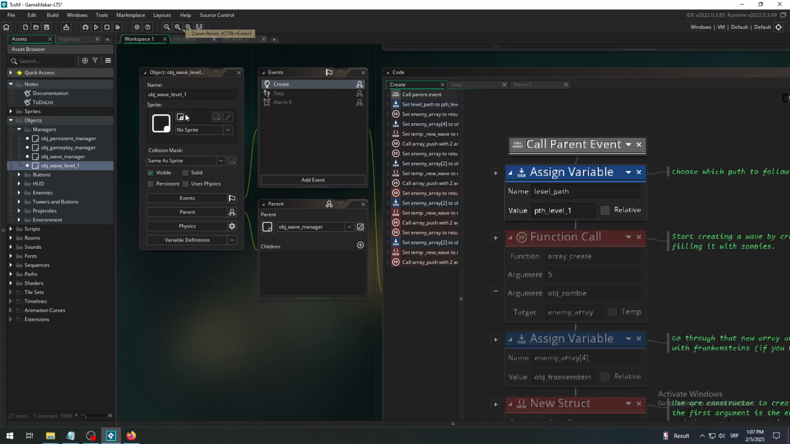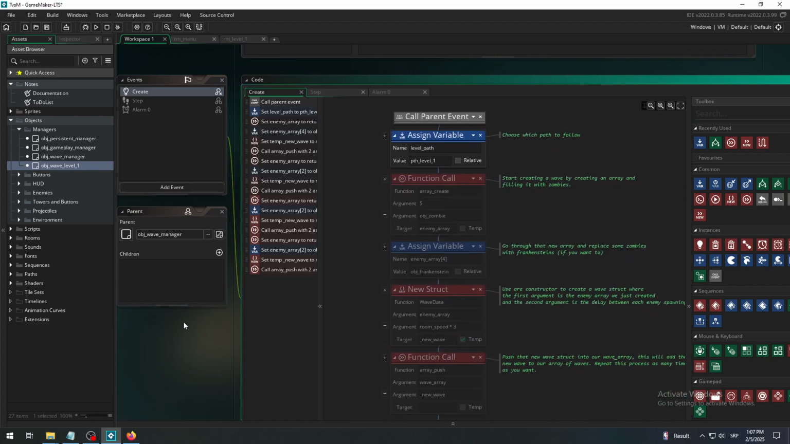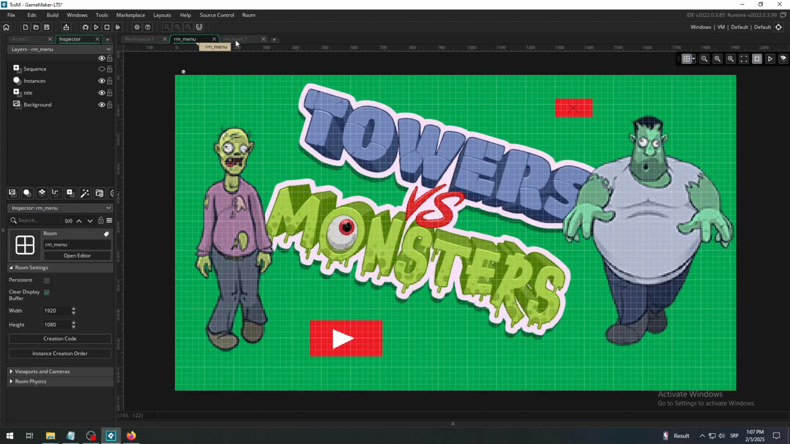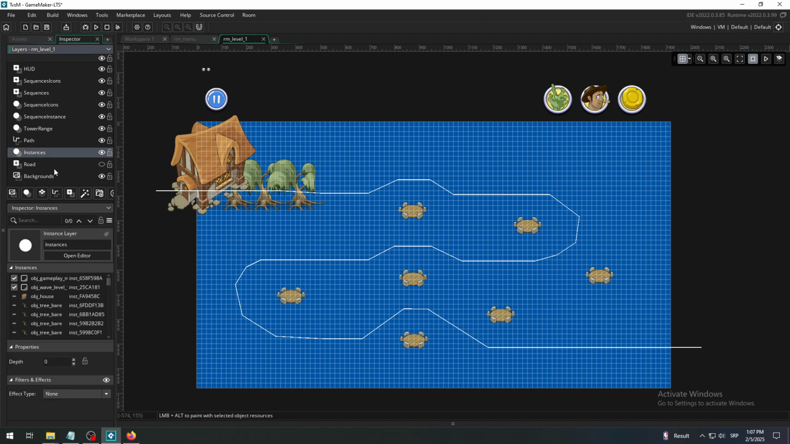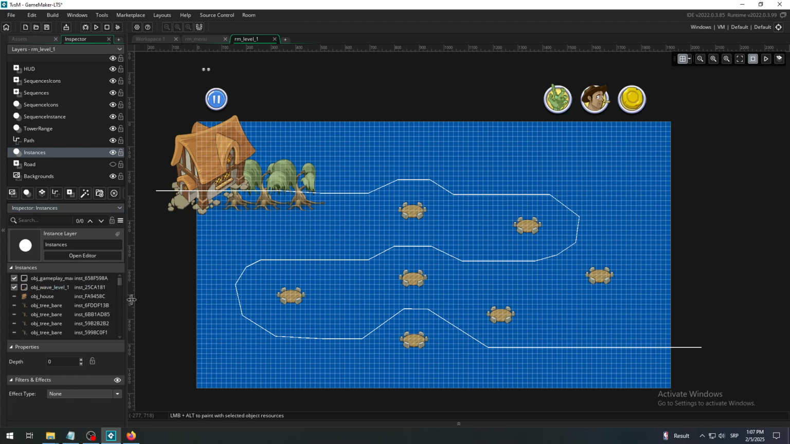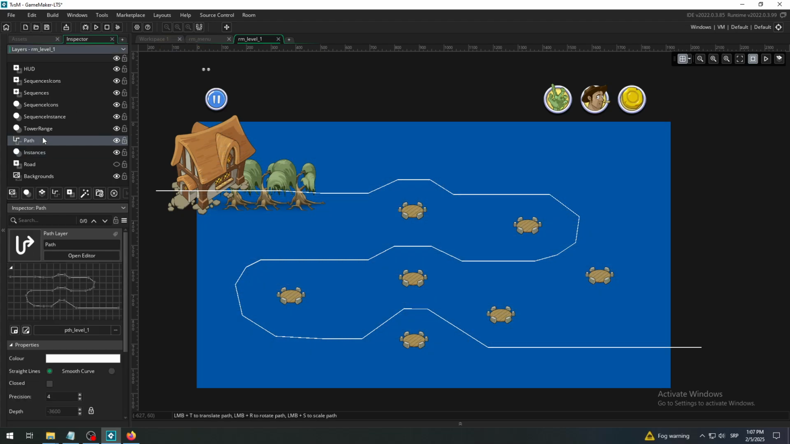Zoom out a little bit, okay. We can even check here in instances, somewhere here, yeah, obj wave level 1, you can see it here, so I can check and uncheck it to see where it is. So we have that in the scene, we have a path, and also important, check this in your inspector folder.